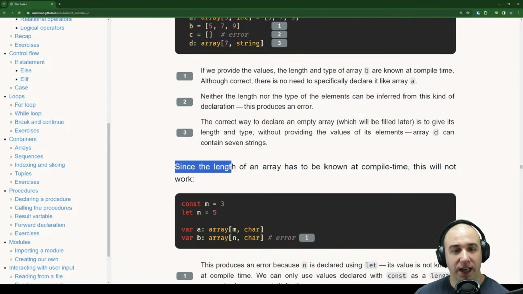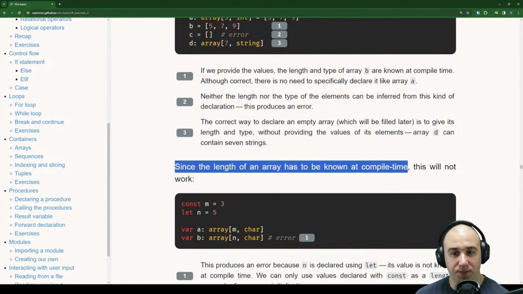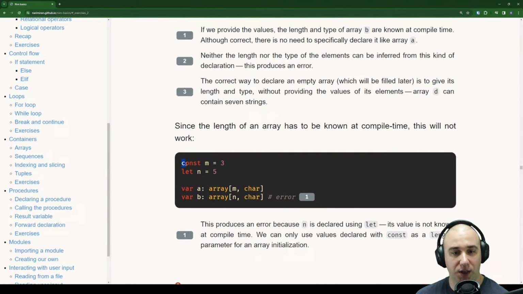Okay. Since the length of an array has to be known at compile time, this will not work. So we declare a constant m, which is 3. Then we create a variable n, which contains 5. So if we declare an array a that has length of m, which is a constant known at compile time, this will work. But here in b, we try to use n as length. And even though it's right here in the code, this is declared as let, which means this code isn't running at compilation time, it's only happening at runtime. Therefore, this will throw an error.